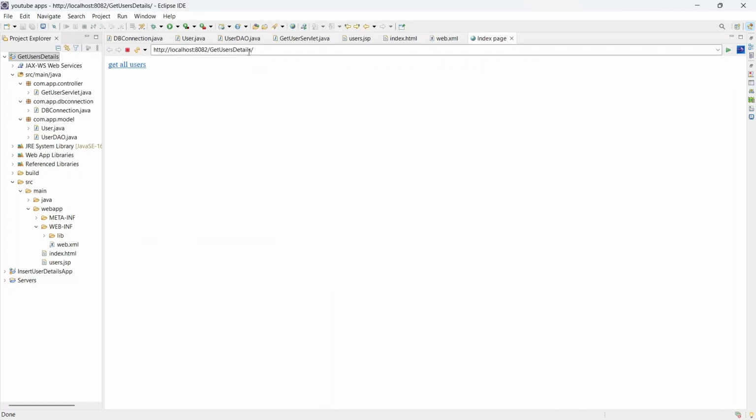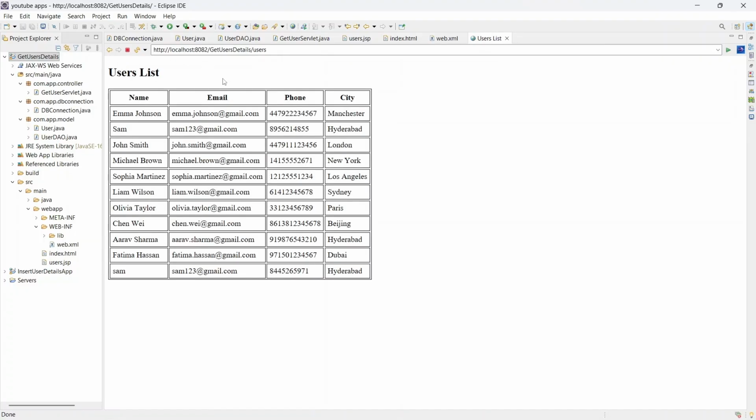So our index.html page is loaded. If you click on get all users, we are getting the list of records that are there in the table. So this is how we write an application to get table data from Oracle database to the web browser.